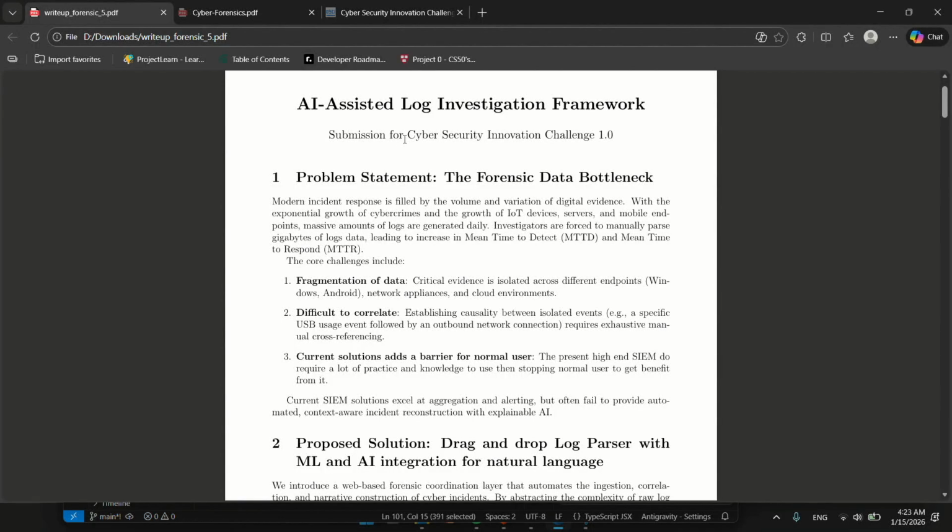This is the mission for cybersecurity information challenge. In cybersecurity domain, the problem statement focuses on an AI-assisted log investigation framework. Currently, in incident response, there is massive amount of data coming from various devices, such as IoT devices, servers, mobile endpoints. For normal user, it is very difficult to parse these data and correlate them effectively. This increases the mean time to detect and mean time to respond.